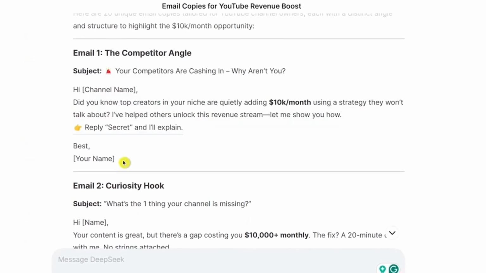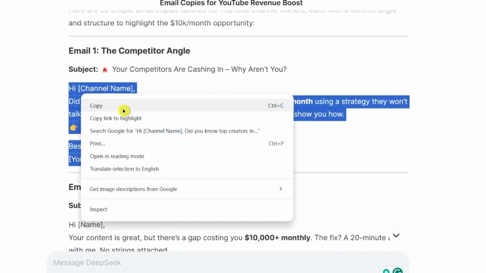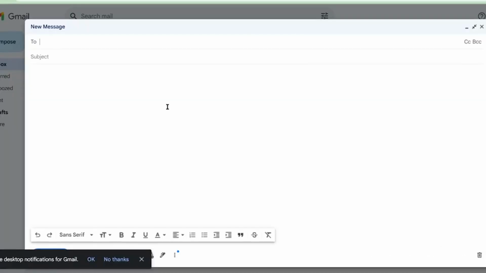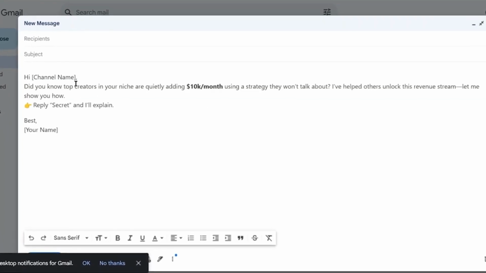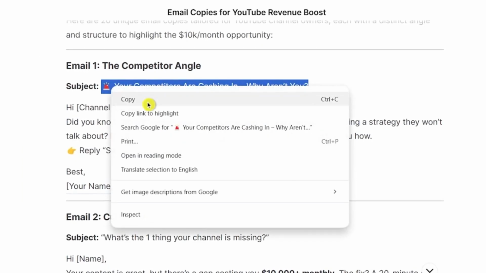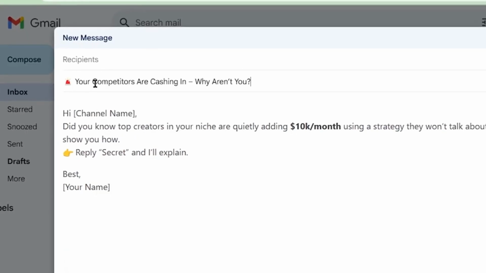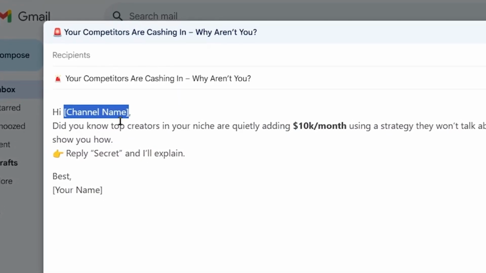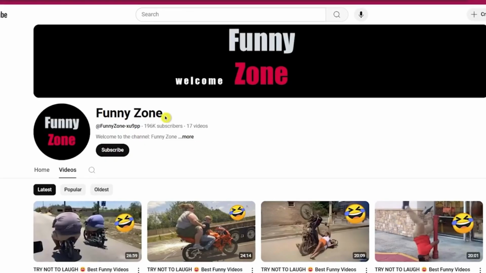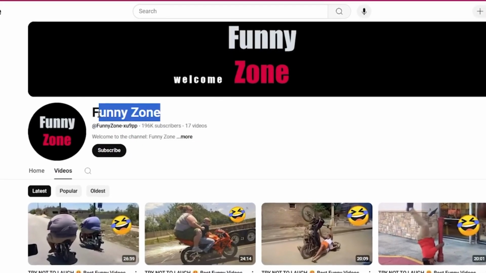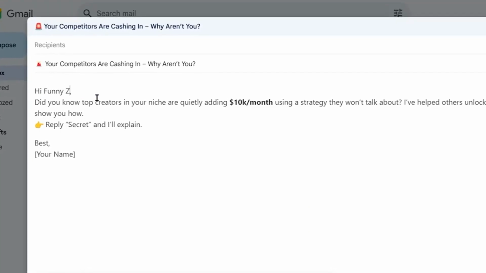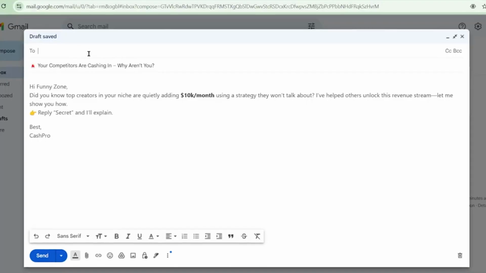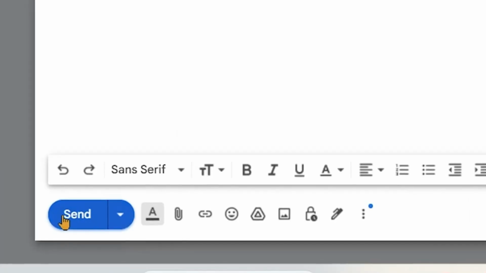Now, all you have to do is copy this email body from Deepseek and come over to your Gmail. Here you need to click on the Compose Email button, and then paste the email body. Then you copy the subject line from Deepseek and paste it into the subject of your email. Now you need to replace this with the name of the channel that you are sending the mail to. For example, if we are sending the mail to the Funny Zone, we will just simply replace this with their name. Now you just need to copy and paste the email ID from your Google Sheets into the Gmail right here and just send this mail.